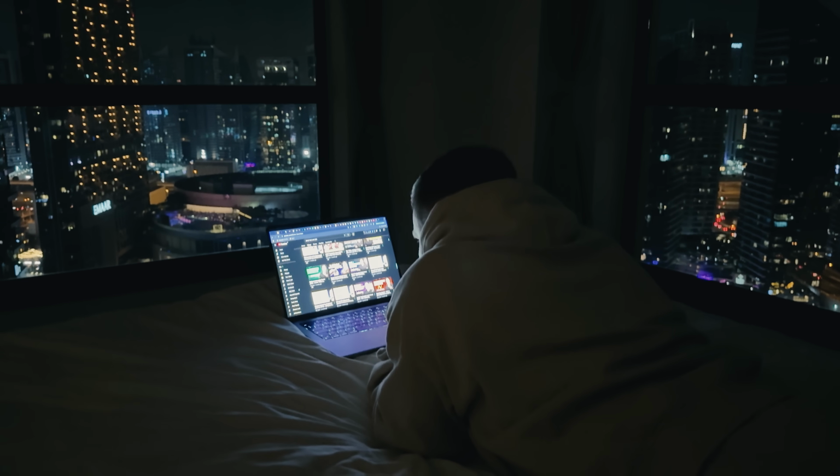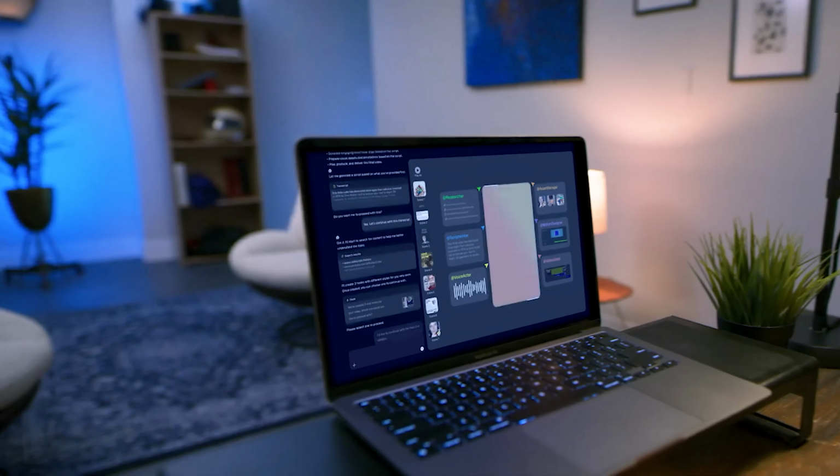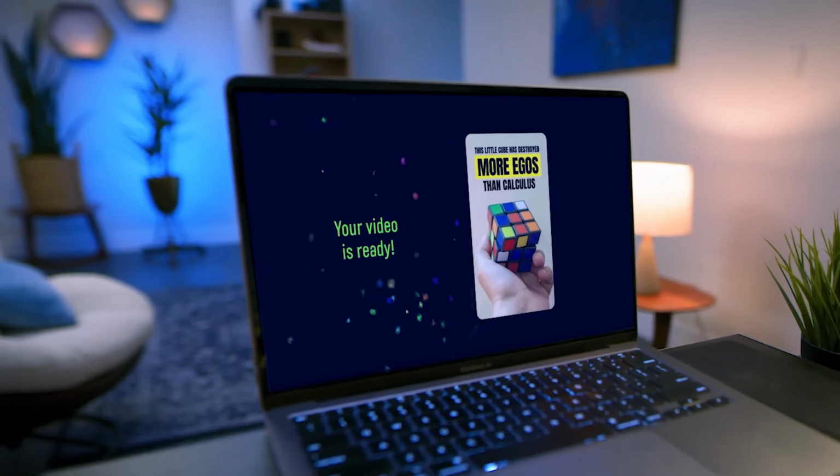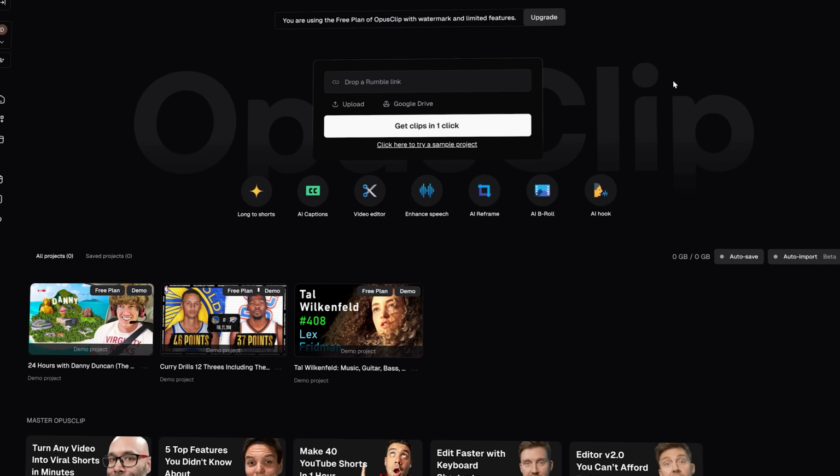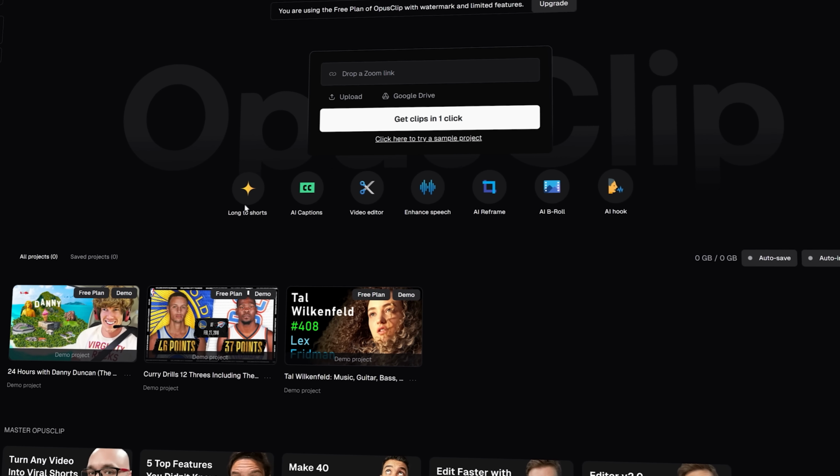You know guys, every time I upload a long video, I always wonder which moments are actually worth turning into shorts. And that's exactly what got me testing OpusClip, because this tool claims it can find the best parts of your video automatically and turn them into ready-to-post clips.